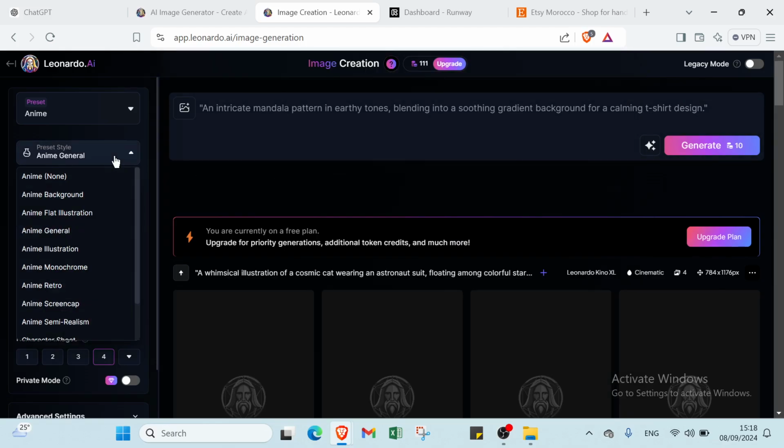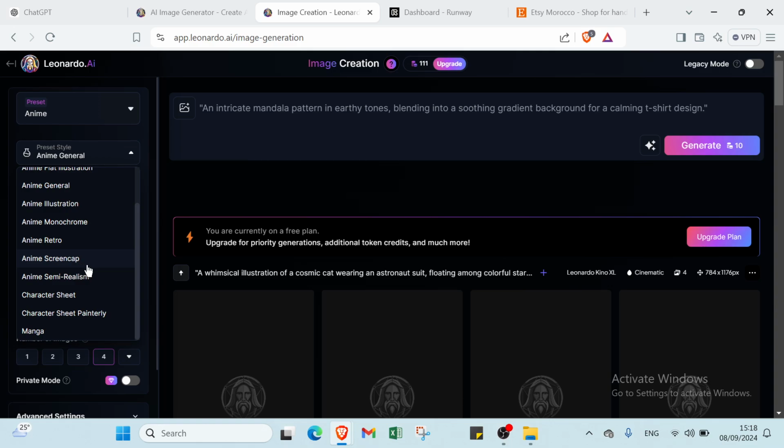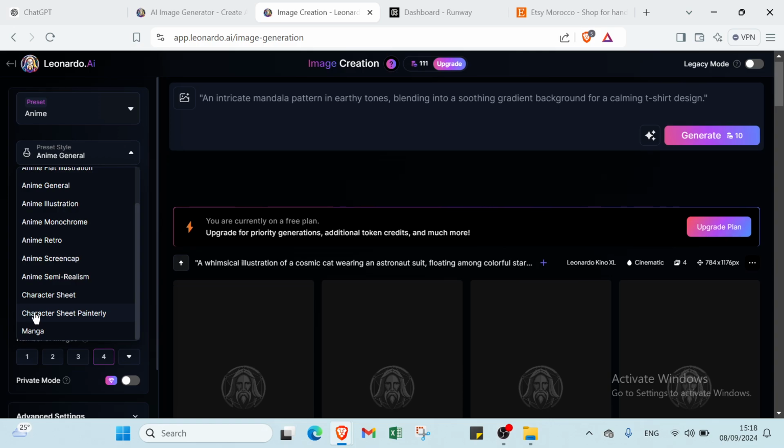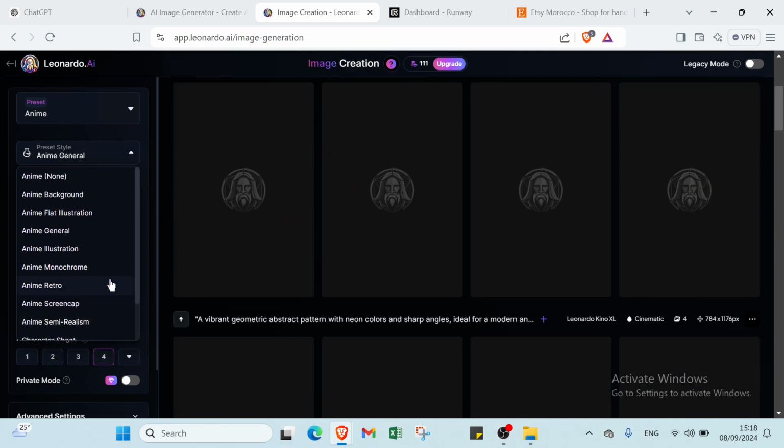Then we have preset style. We choose anime background, anime flat illustration, anime general, anime illustration, anime monochrome, anime retro, screen cap, semi-realistic, character sheet, pantry. Then we have manga also, and that's it.